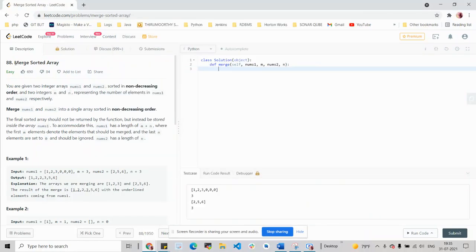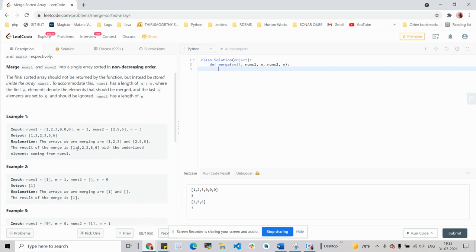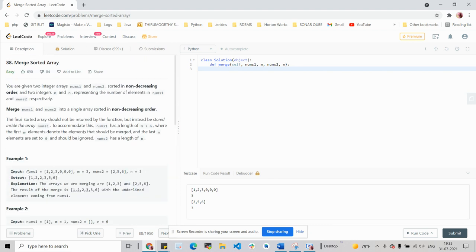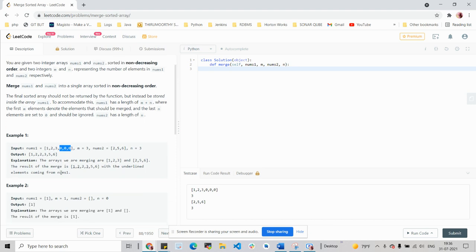Hi, let's discuss this particular problem, merge sorted array. What the problem statement says is, there are two arrays, nums1 and nums2. The first nums1 array has space for the nums2 array as well, which means the length of nums1 is the length of the first array plus the length of the second array. So it automatically has space for the second array to be filled.